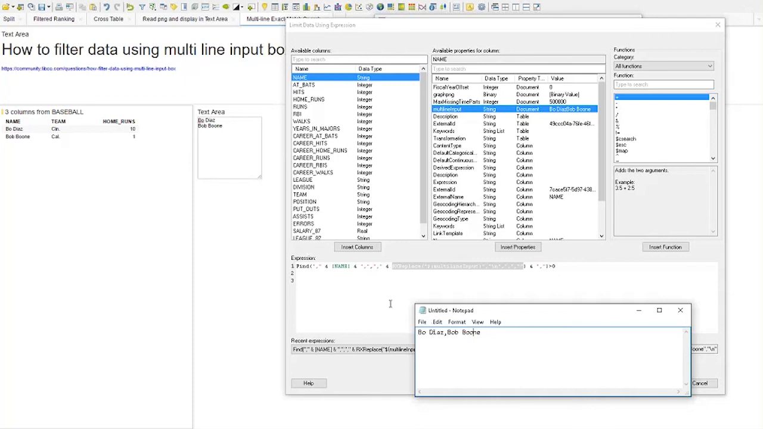The way we can force an exact match is by wrapping both our search string and our multi-line input in our separator. Since we're doing a find function, we're finding the name. For example, our name is Bo Diaz, right? And this is what we are searching in. So we're looking for this string in the string. What we can do is wrap our search string, which is the value in our data table, in our separator.